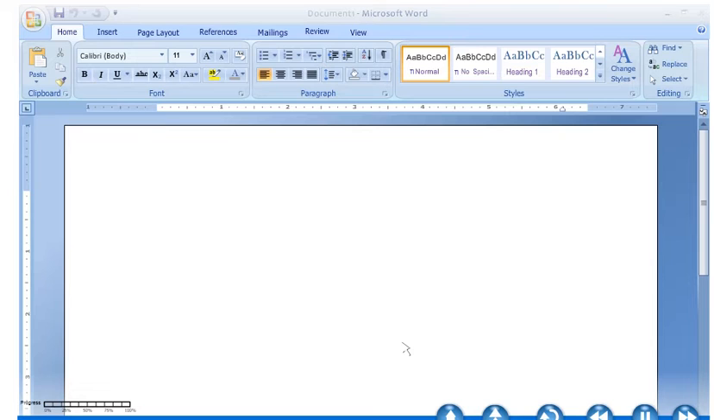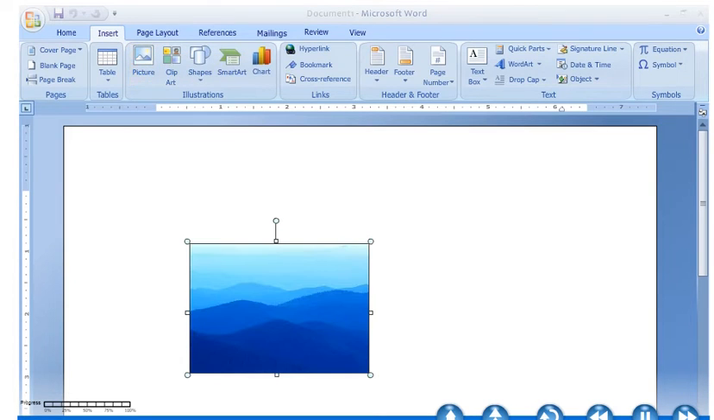In this new version of Word, certain tabs appear only when you need them. For example, let's say you've inserted a picture, but now you want to do more with it. Maybe you want to change how text wraps around it, or you want to crop it. Where are those commands found?